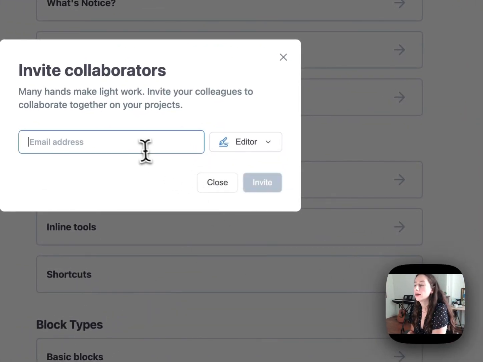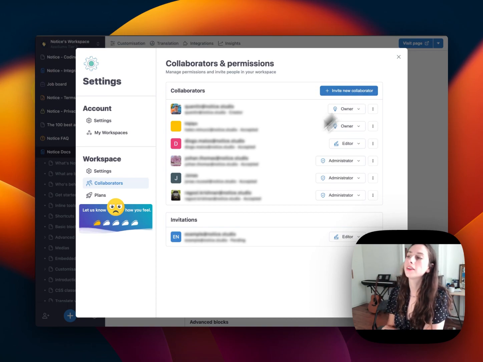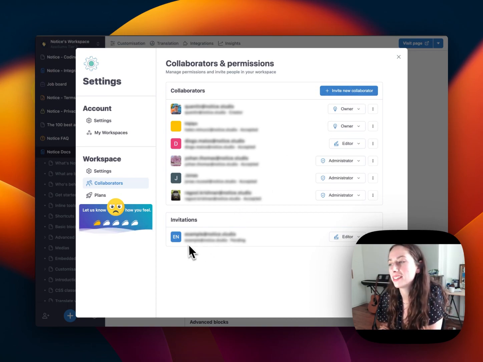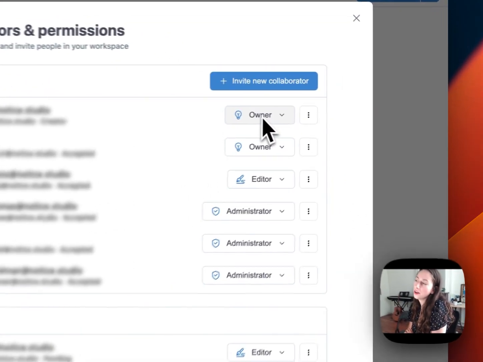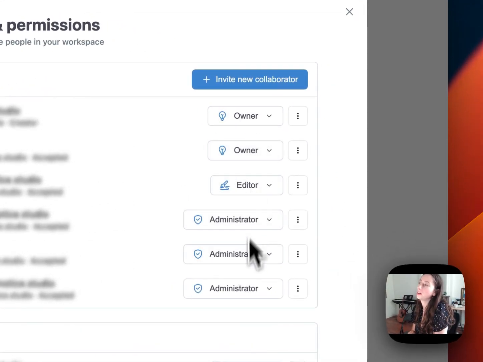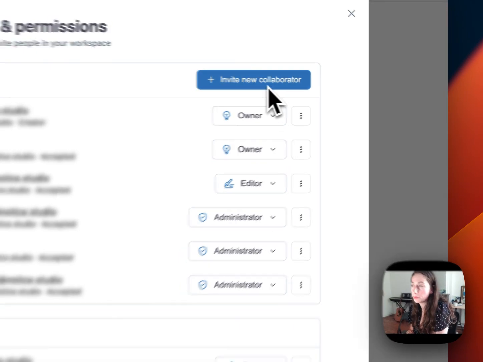So I'm gonna add an editor. Let's call him example. There you go, the invitation's been sent. You can see it here, it's still pending, it will have to be accepted, and you can manage the status and the other collaborators. As you can see, they're different here. You can also invite a new collaborator from here.